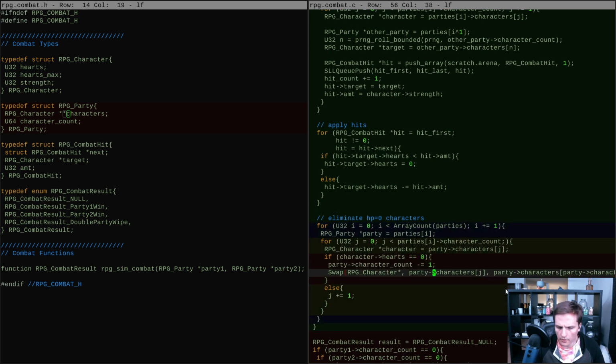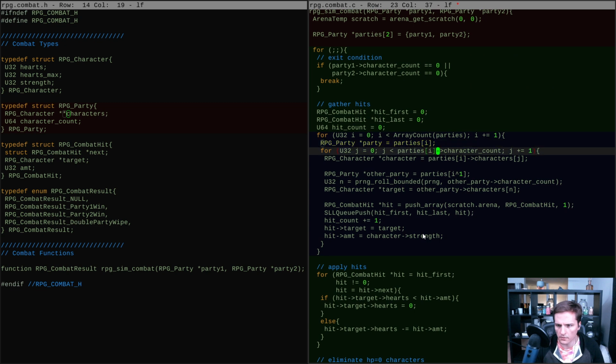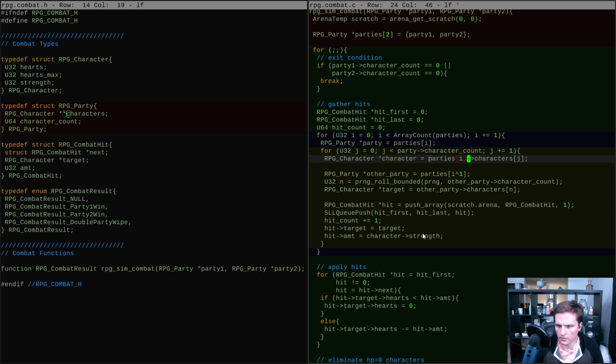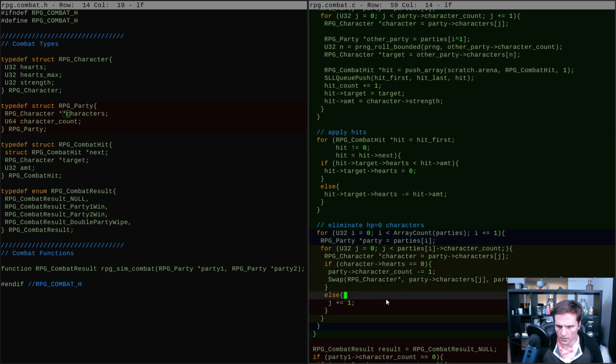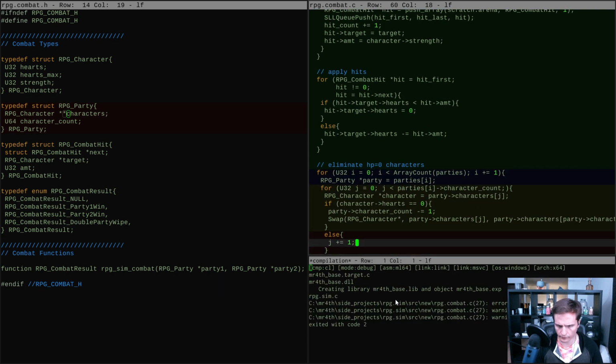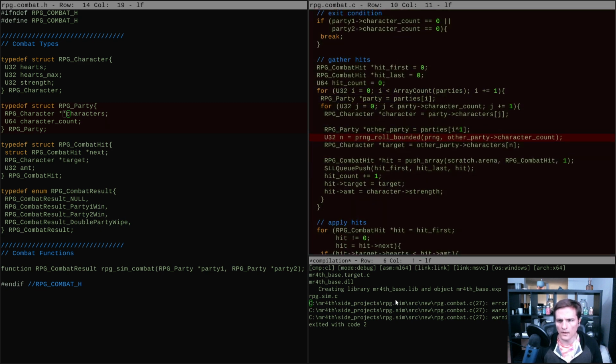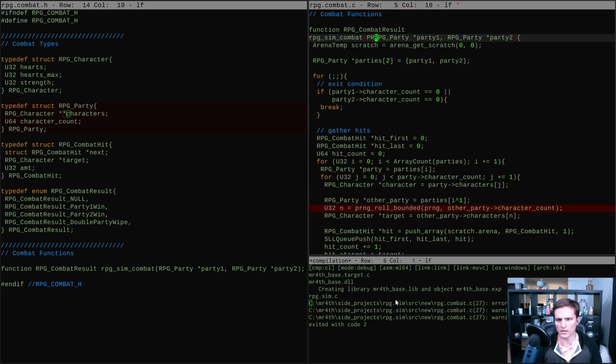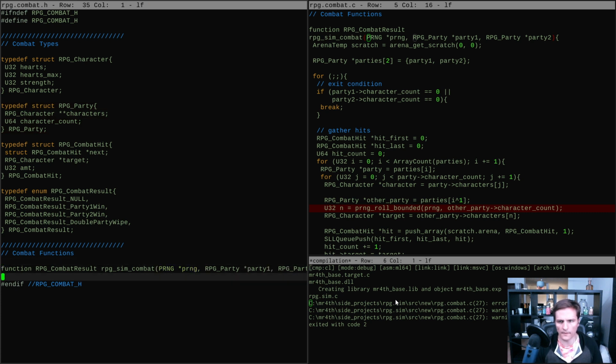So that's good. I'm going to apply that same rewrite principle up here, just to get rid of the extra mentions of party index I. Other party looks good. Okay. So we're going to pass PRNG right into this for now because we don't have a context PRNG, which might be the next thing to do anyway, but here we go.